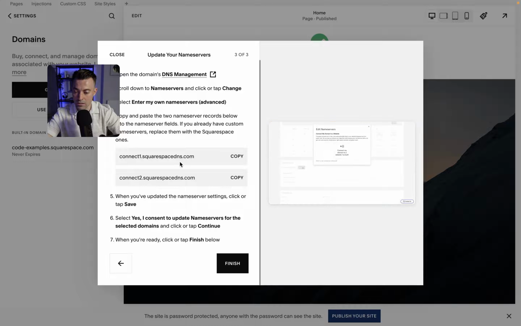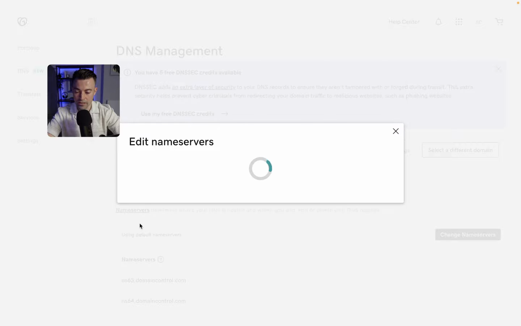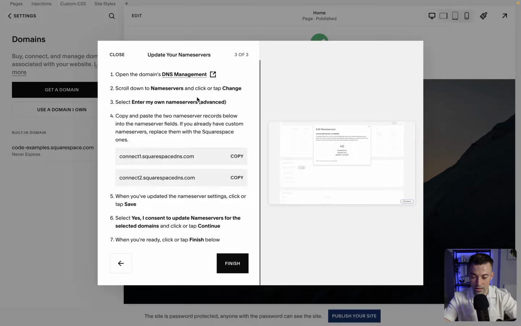So we click copy and we'll head over then to GoDaddy. We paste that in and then we want to put number 2 in, which is that. So we hit save. We're going to get this. So we click continue and then success. Your request is in progress. And now that we've done all the steps here, so we've gone to name servers, we've changed, we've entered our own name servers here.